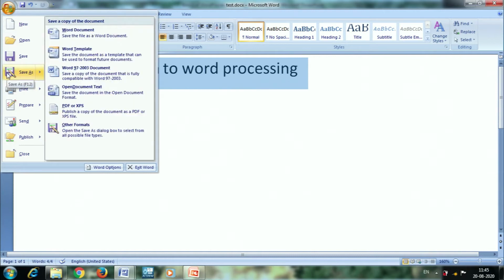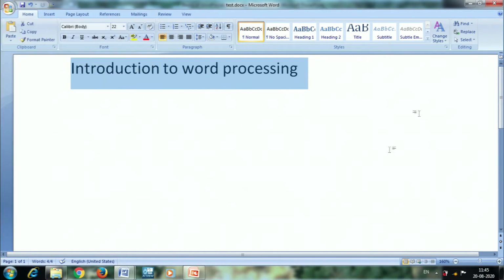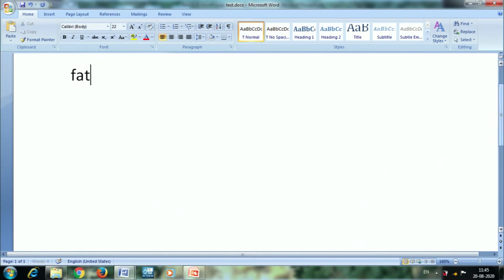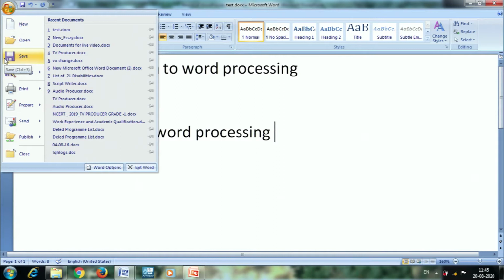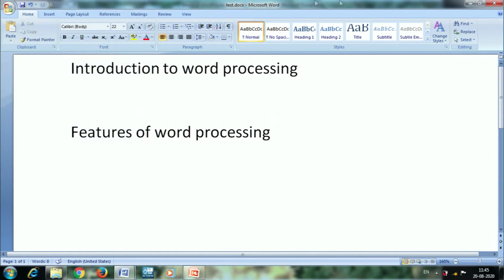What I can do, if I want to save the same file with a different name, I can do that. If I click save, it will be just simply saved. I have done the changes, like we have talked about the features of word processing. So, I have modified some changes now. In the same document, I have added some more lines, right. So, if I click the save button, my document will be saved with the same name test.docx.